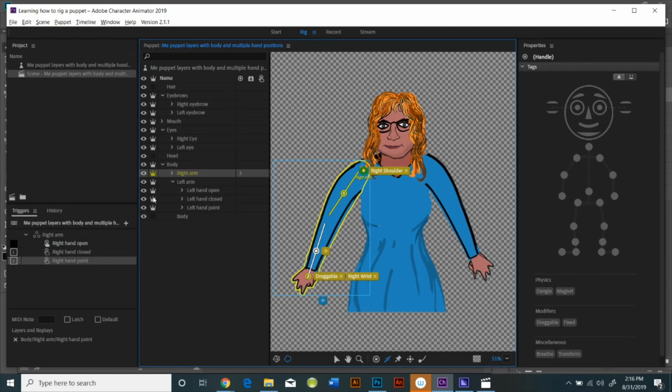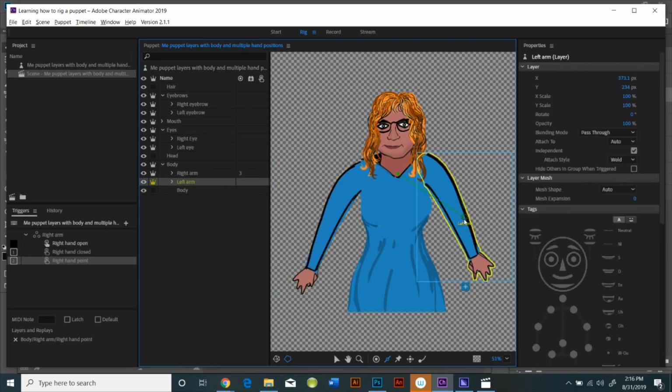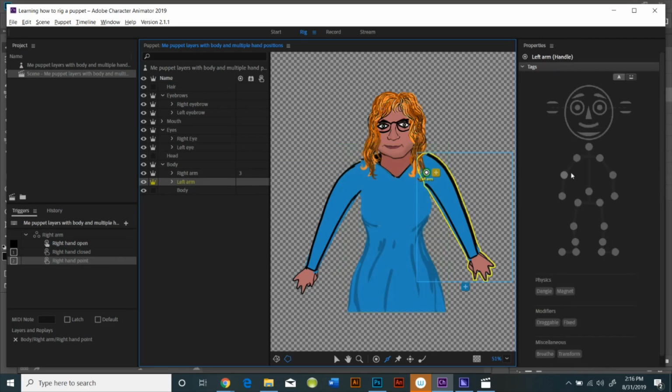So I'm going to get rid of this crown, get rid of this crown, get rid of this crown. There's only a crown on the left arm, which means the left arm can move. So I'm going to click left arm. There it is. I'm going to take the origin point and move it up to the shoulder. Okay. And I'm going to click left arm here so that it knows it's a left shoulder. Clicking it right there. And now I want to add a draggable.